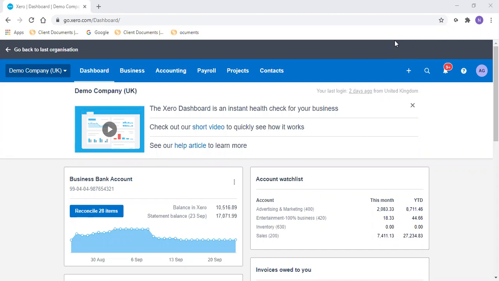When you're calculating your mileage, you can claim back 45 pence per mile for the first 10,000 miles, and then 25 pence per mile after 10,000 miles.